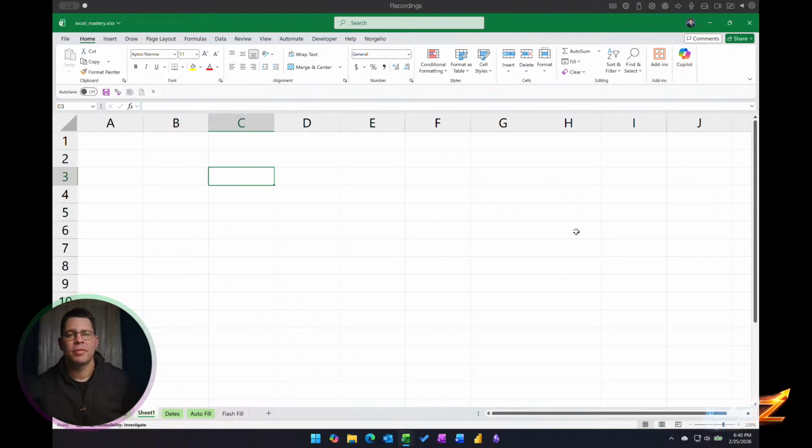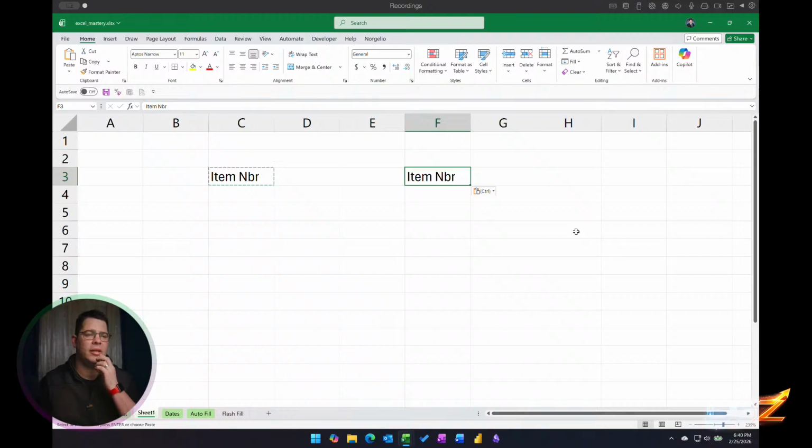Now, let's talk about copying data. We have several options for this. Option 1 is the traditional one. I type the item number, and then I can copy and paste it here. That's the traditional way. You press Ctrl C and it copies, and you press Ctrl V and it pastes.